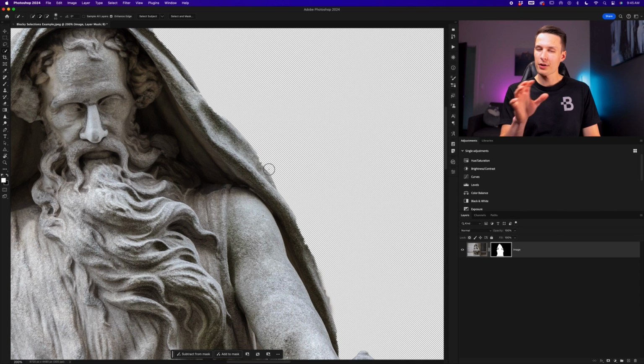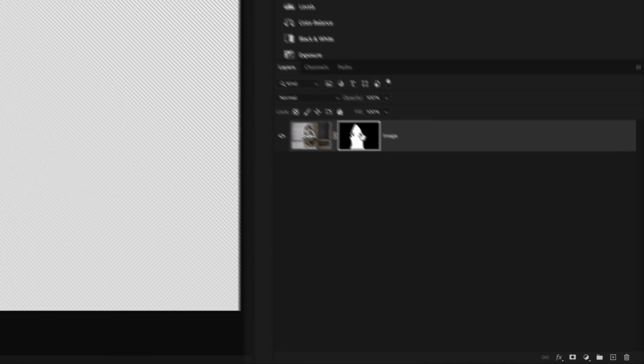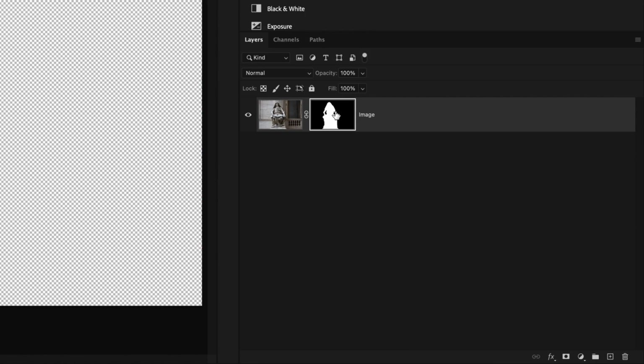That is part of the reason why I chose this photo, because the subject that we want to cut out has very similar colors and contrast to the background, which makes it a relatively challenging selection for these more automatic selection methods in Photoshop. But with that understood, we can still go and fix this problem using the Select and Mask workspace. And we can access the Select and Mask workspace by double-clicking on the layer mask of our image layer.